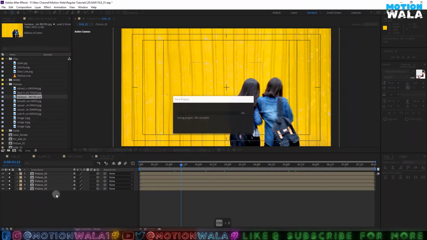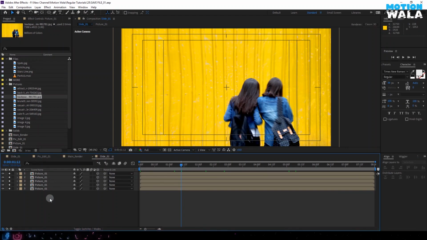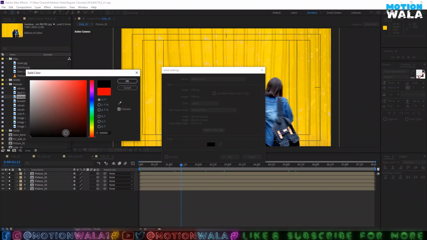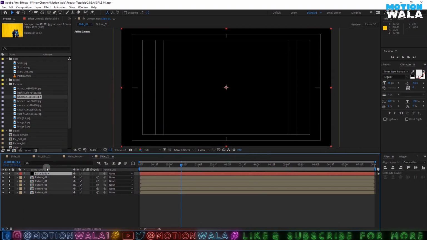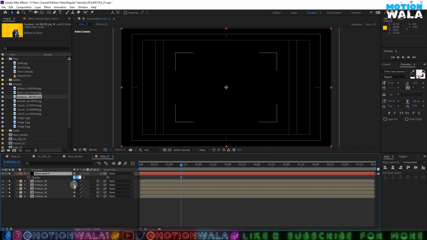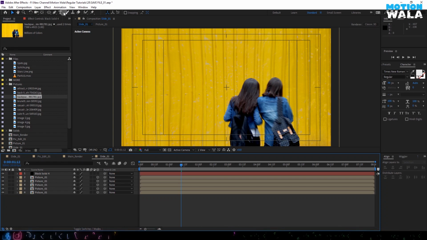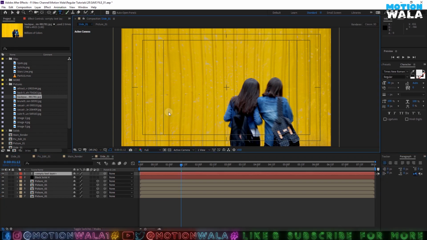Now create a new solid with Ctrl+Y, make it black, click OK, and bring the opacity down to something like 15, so we can darken our image a bit. Now we can create the text. Just select the type tool and write whatever text you want.